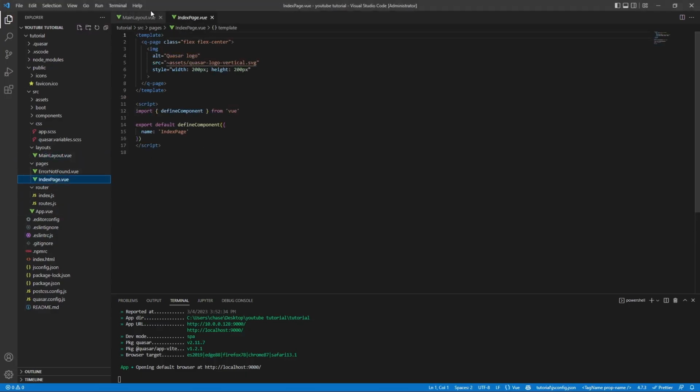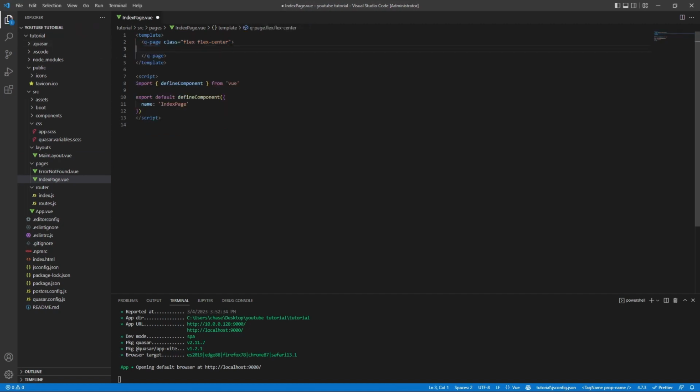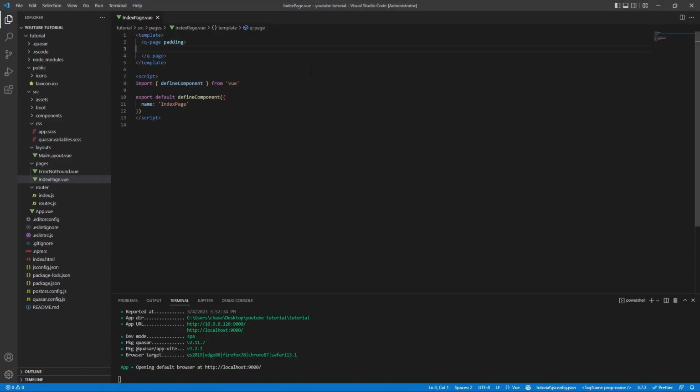Now we can work on the index page. I'm going to remove this image, and I'm going to get rid of the flex center and just add padding. So it's just a white page now. Now we can begin creating the index page or the home page and make it look how we want and function how we want it to, right?